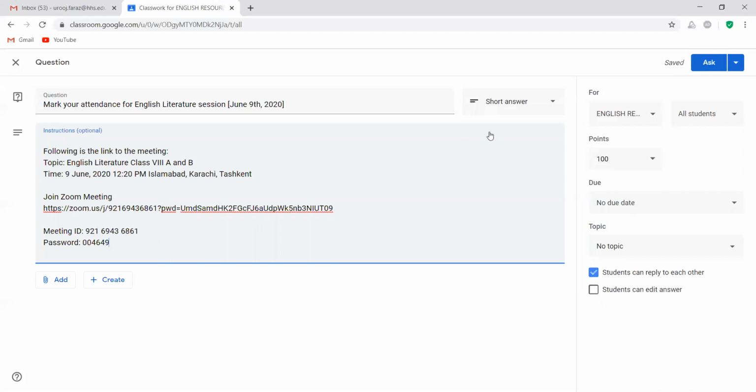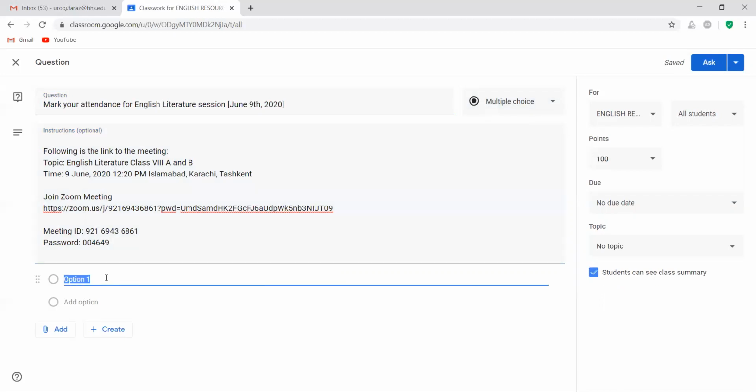Now, for creating a short question, an MCQ, you have to choose the multiple choice option, and then you have to write either I am present or present.